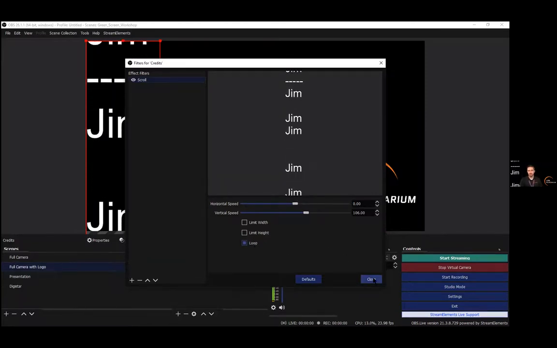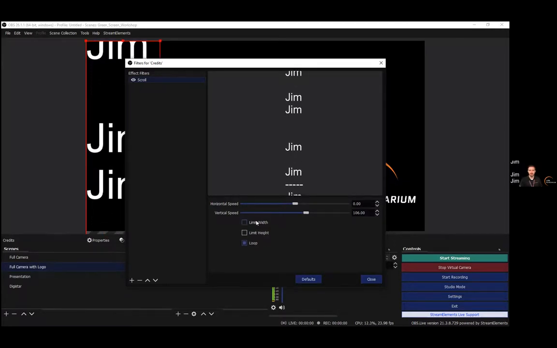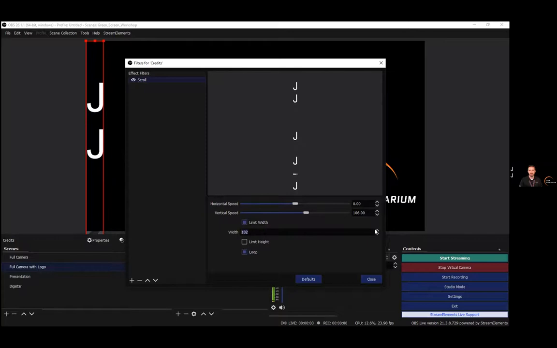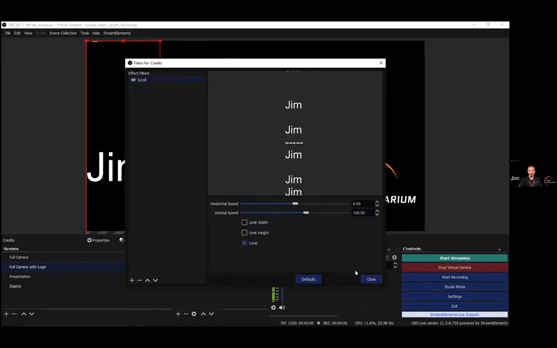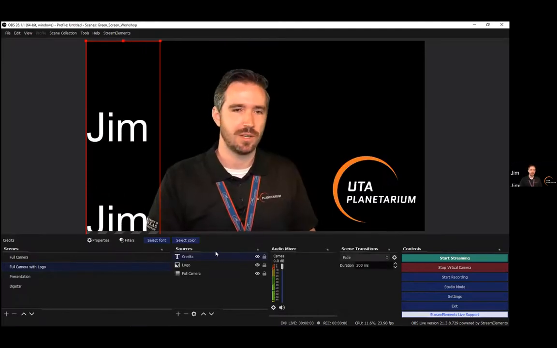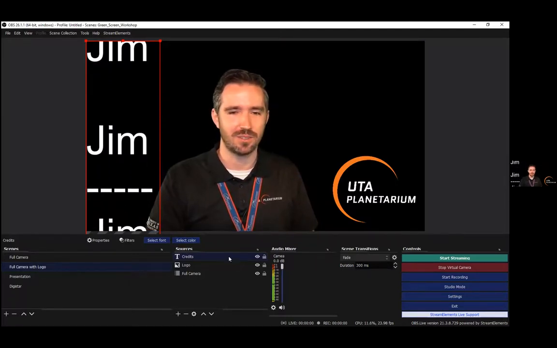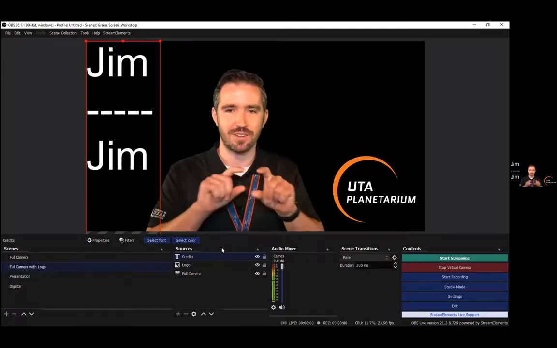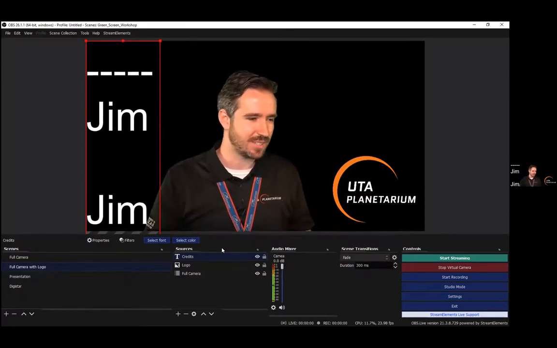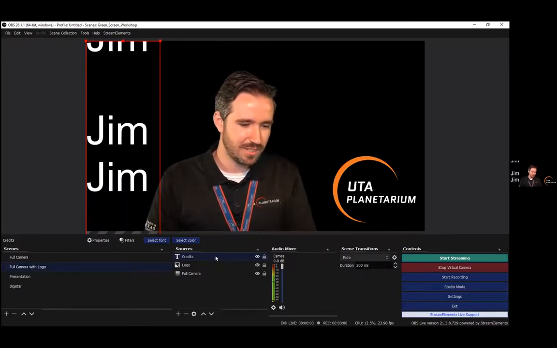If you don't want it to, that's fine too. These limit width and limit height just allows you to limit the width of them. So I guess we could put like 800. You guys can see all of it. That seems weird. Weird choice. But that was a really neat use of that. I don't think I've used the scrolling credits before. If a lower thirds, you want to have a ticker or something in the bottom, I guess this would be a fantastic way to do it. But either way, super interesting.